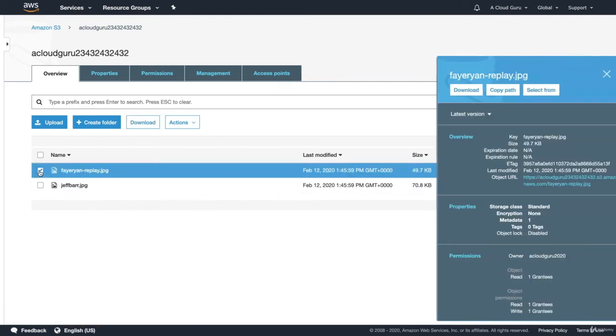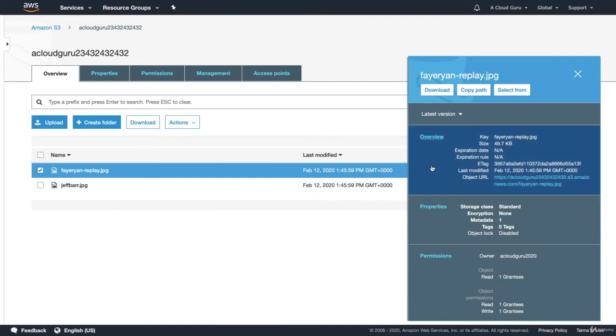If you click in this checkbox, you're going to get a whole bunch of information about your individual objects. So we've got the key, which is simply the file name. This is why sometimes it's referred to as key value pairs. In here, we've got the size, we've got expiration dates, expiration rules, we've got when it was last modified, we've got the object URL. Note the format that it's in, so it looks like a DNS name or a website domain. So it's the name of the bucket.s3.amazonaws.com, and then / and then the name of the file.